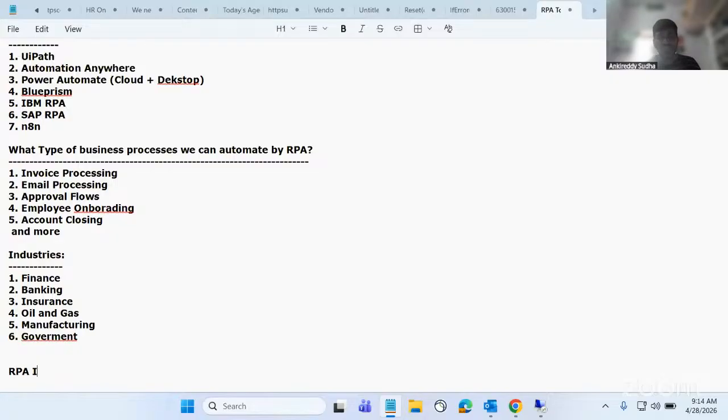Now I am going to explain the RPA implementation life cycle. Once I explain this, I'll show you the difference between UiPath and Power Automate, why you are taking this course, what learning resources are available for Power Automate, how we can access Power Automate, and how we can install Power Automate Desktop. Those things I will explain. In the next session, we'll discuss one demo, an end-to-end process, so that I will showcase it.